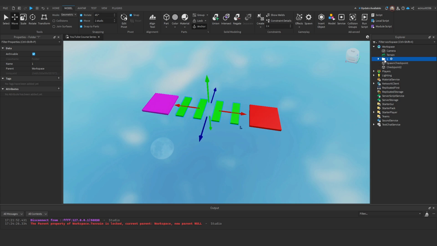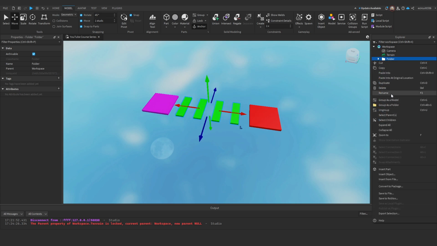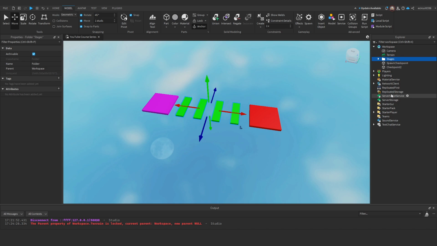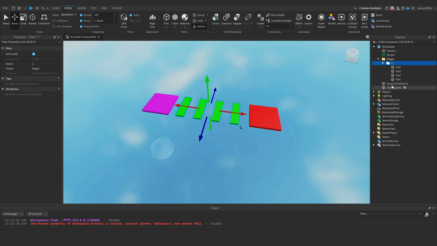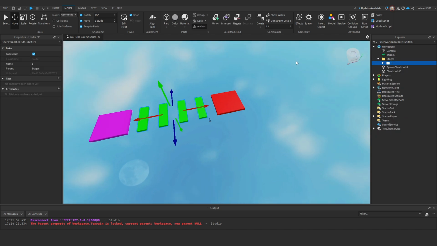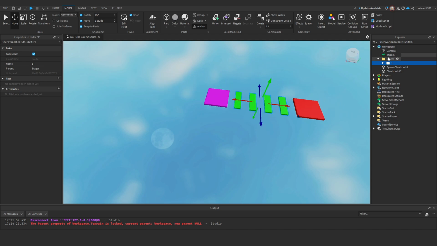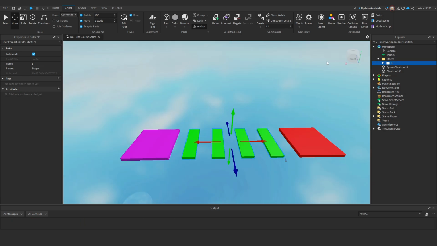Now what I'm going to do is right click that folder again and hit group as a folder again, and I'm going to rename this folder to stages. Now what we have is a stage folder. If we open this, we have 1, which is our first stage, and then when we make the second stage in a minute, we'll put it in the stages folder and call it 2. And you can see how it starts to make a bit more sense. It's just all about keeping the Explorer nice and neat and clean on the eye.